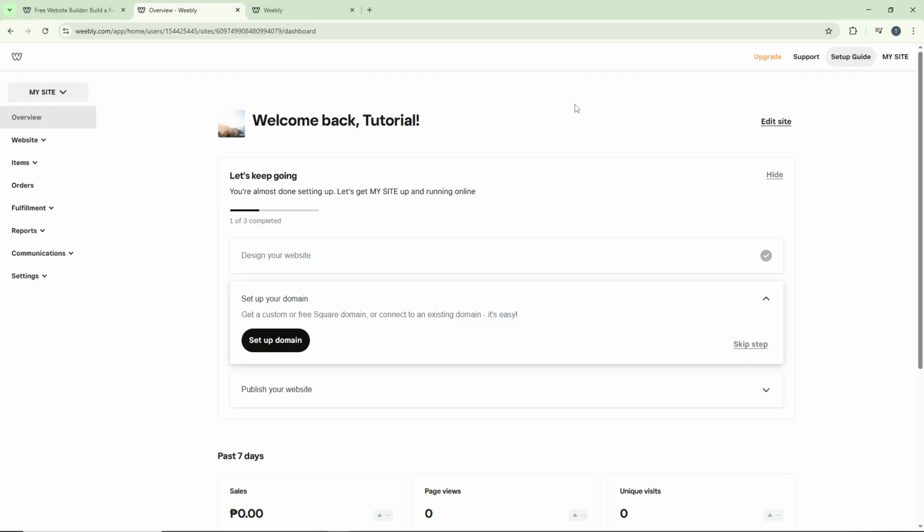Now take a look at the left side menu. You'll see an option labeled Website. Go ahead and click on it. This section is where all your created websites are stored and managed. Under the website option, you'll notice an Edit Site button. Click on that to proceed.